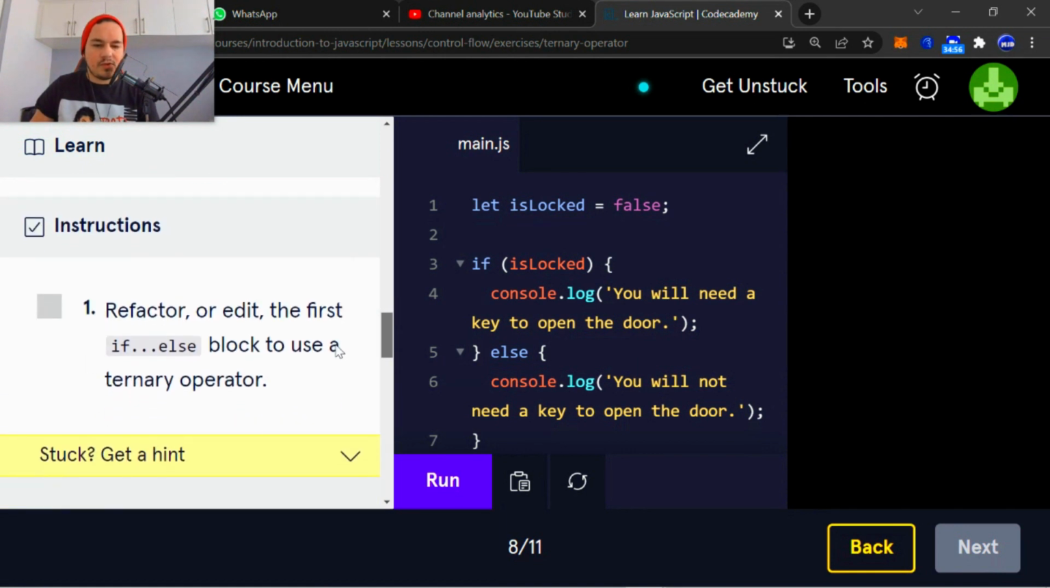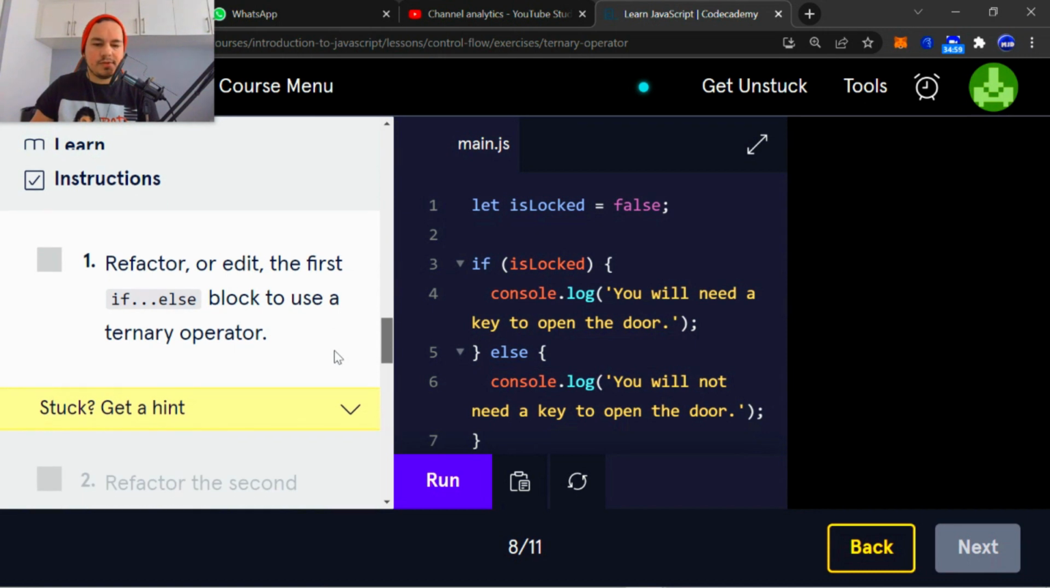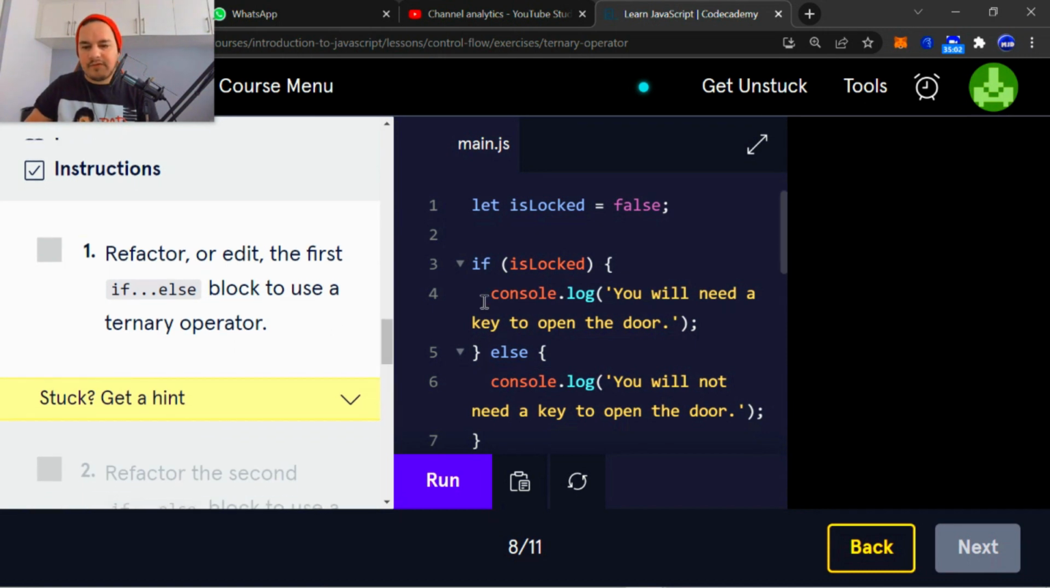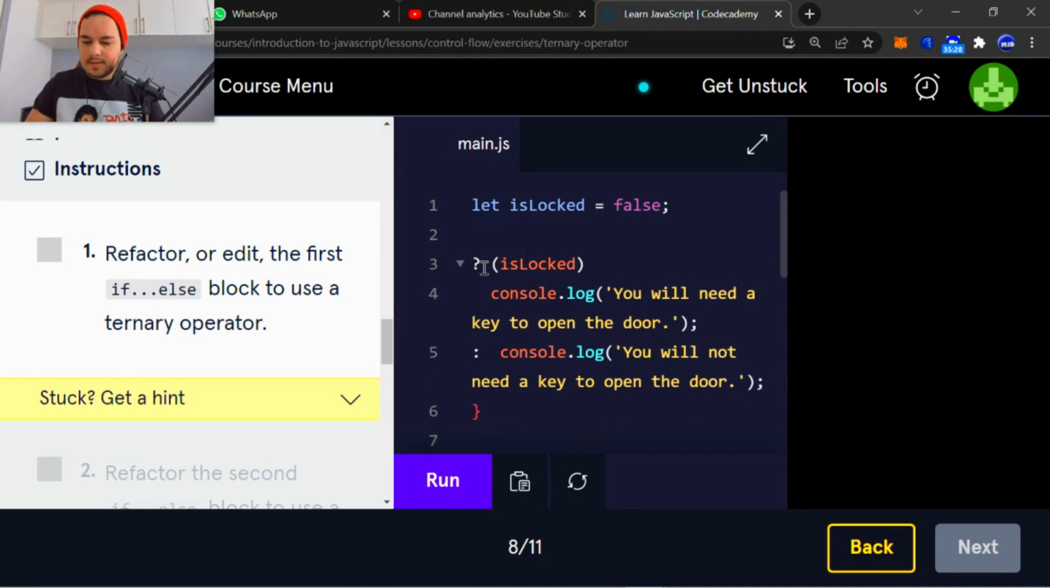So instructions: refactor or edit the first if-else block to use a ternary operator. So we're going to refactor the first if-else block, which is this one over here. Remember, the if we're going to replace with the question mark. We're going to take away the curly braces completely. By the else statement, we're going to change that to a colon. Take away all the curly braces.